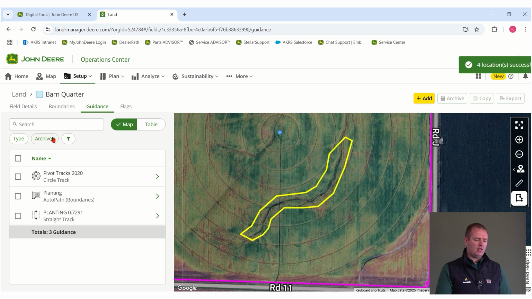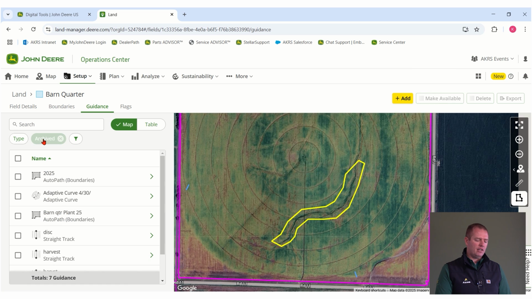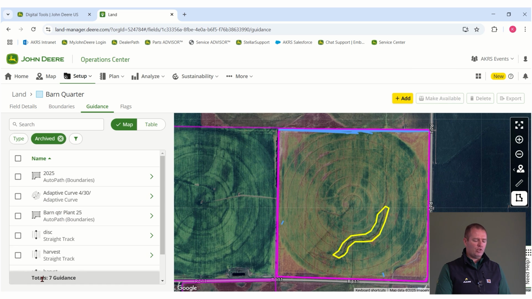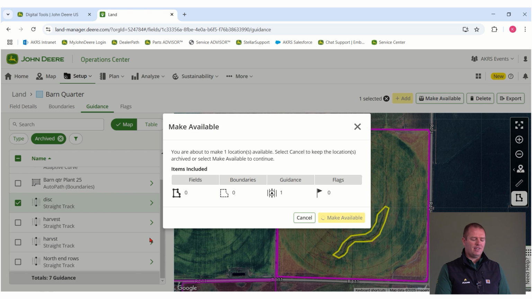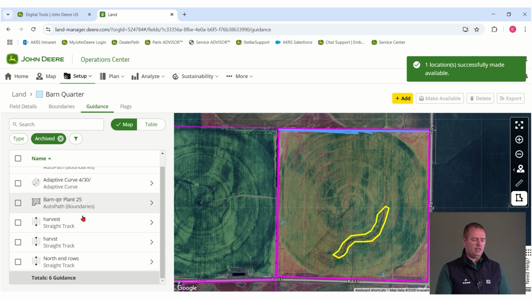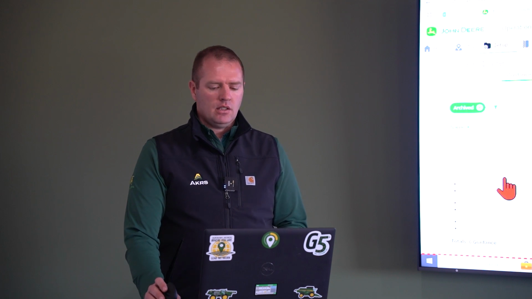At the top of our list here, we have this archived button. If I click on archived, it will show me all my lines again. So I can see that disc line. If I select it and I come to the right, I can hit make available. Now that's going to be in my active list again. So archiving is good because it gets it out of our display if we don't need them. But like I say, it's still in the background if we would ever need to pull that line back out again.